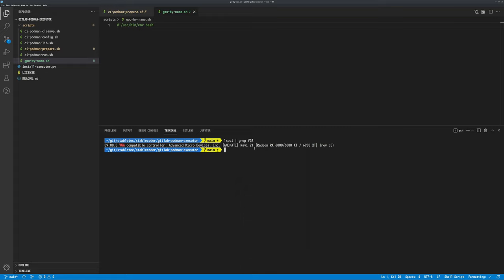lspci, grep by VGA. I can do this. And then I need to cut based on one of these, so cut -d space, first. I just need the first thing, which is the PCI Express address. So it'll be lspci, grep VGA, grep the keyword, whatever that is. Right now this one's Navi 41.